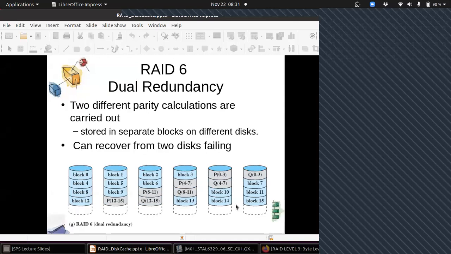And RAID level 6 is similar to RAID level 5. But what is the difference? Instead of single parity, you have double parity. Two different parity calculations are carried out, and they are stored in separate blocks on different disks. So you can see 4 data blocks, 2 parity blocks. Again, round robin. This 3 and this 4 data blocks, 2 parity blocks. Different techniques for parity calculation.